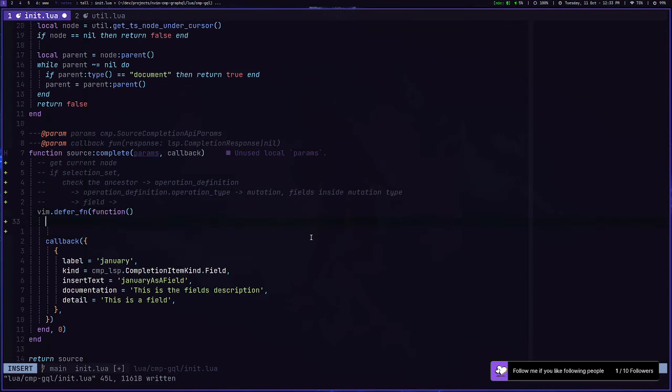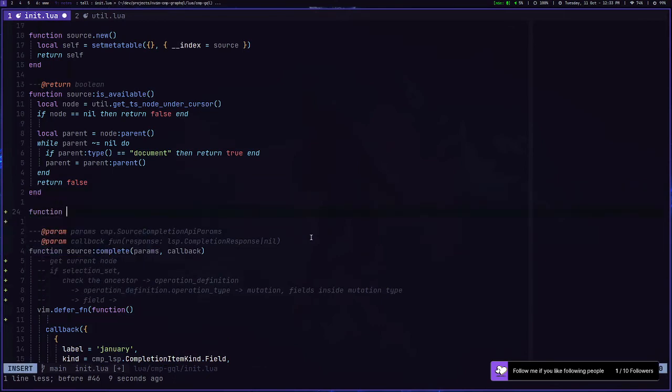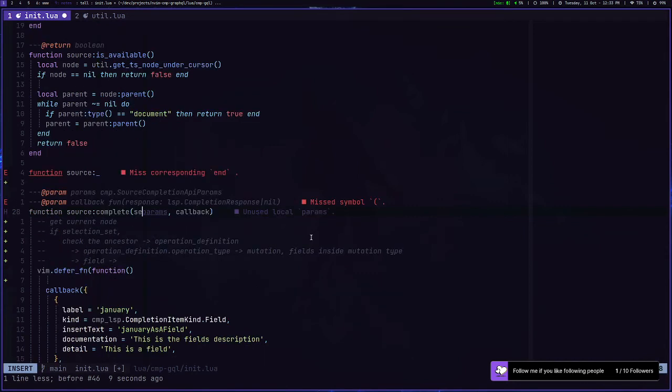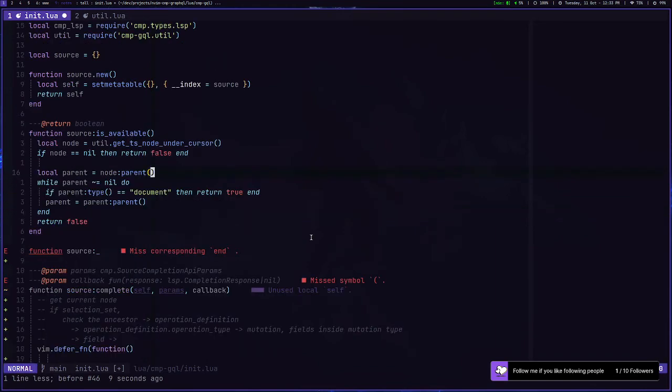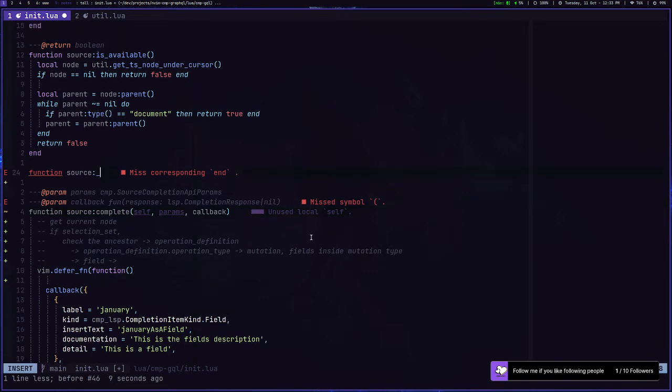Okay, so I need to find the operation definition. So to do that, I'll just recursively walk up the tree. Source underscore, oh wait, wouldn't this be self? Yeah, that should be, wait, how did that work? Okay, I don't care. If it works, it works.